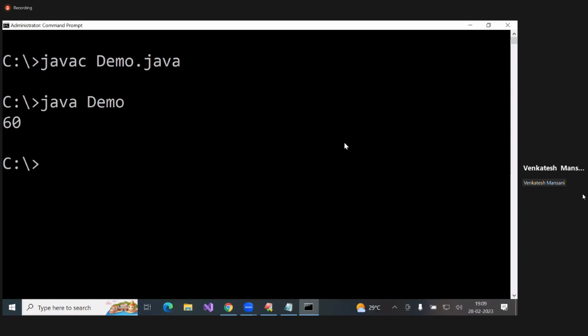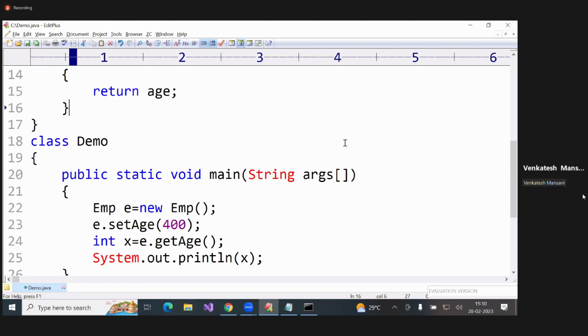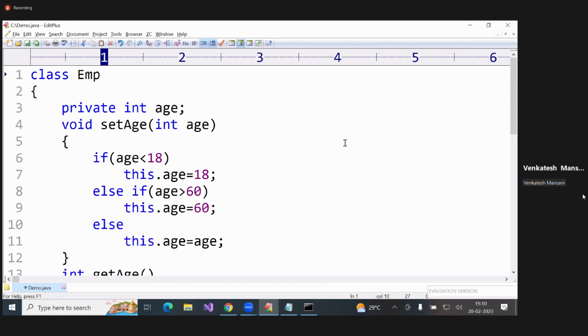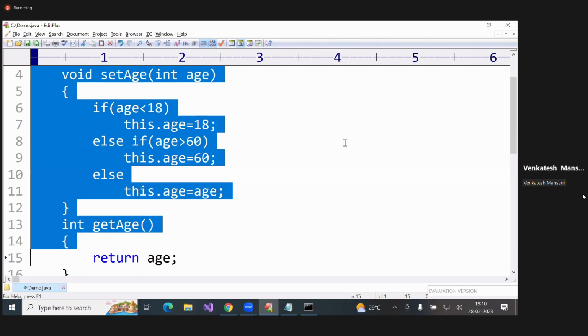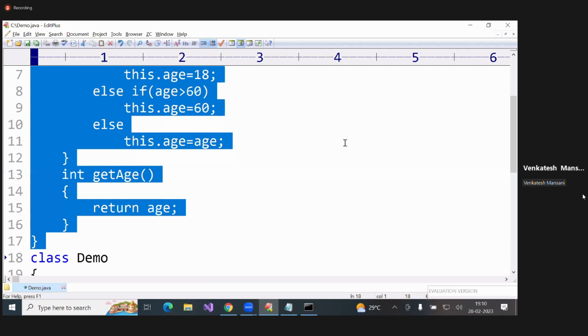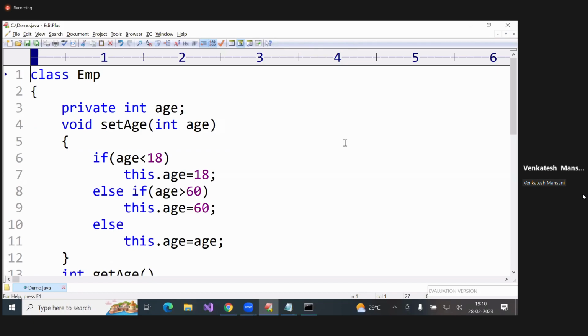Now 60. Now my question, carefully listen. One more question. Okay, carefully listen and give answer. Without modifying a single character in the Employee class, I want to store 400 in an age variable. Is it possible or not possible? You answer.